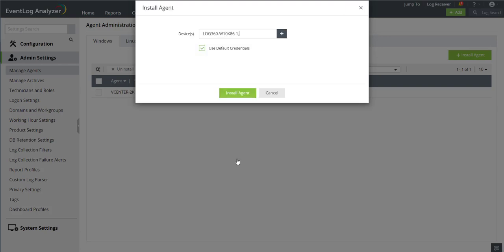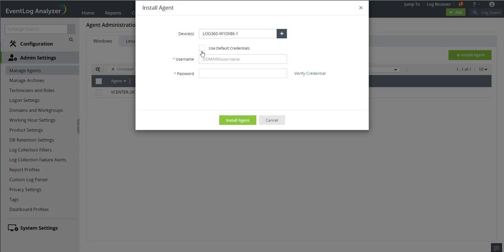A single agent can collect logs from multiple devices. Check the box next to Use Default Credentials to obtain the credentials of the devices automatically. Alternatively, you can manually enter the usernames and passwords individually for the selected devices. You can validate the manually entered credentials by clicking the Verify Credential link. Now click the Install Agent button.